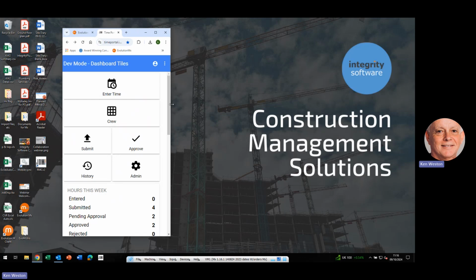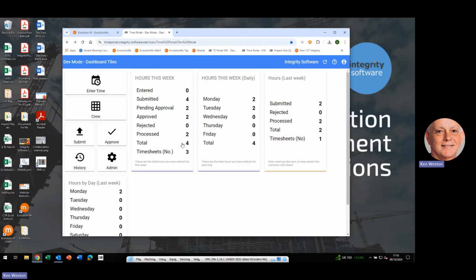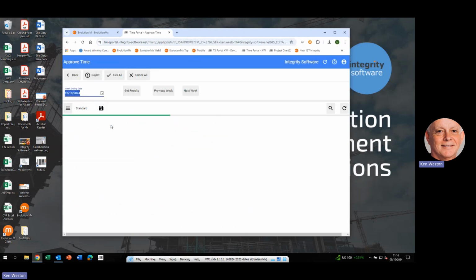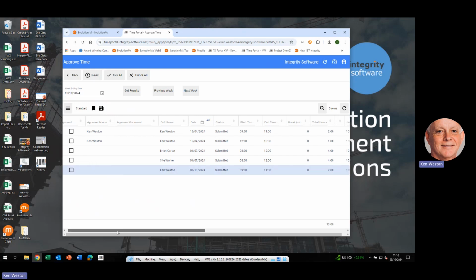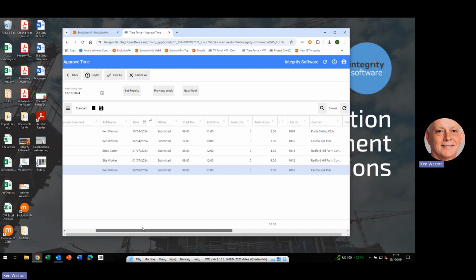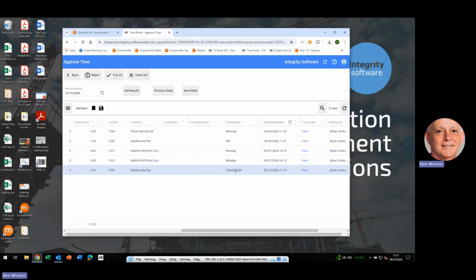Let me just make the screen larger because it's probably going to be done on a larger basis by somebody who is approving. Click on approve, and it will display for you all the entries as the approver. It allows you to see the information. As I scroll across, you can see the start and end times, the number of hours, the job that was worked on. I've also got the justification, the description is being shown as well.